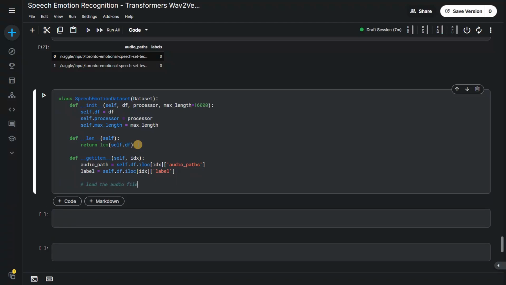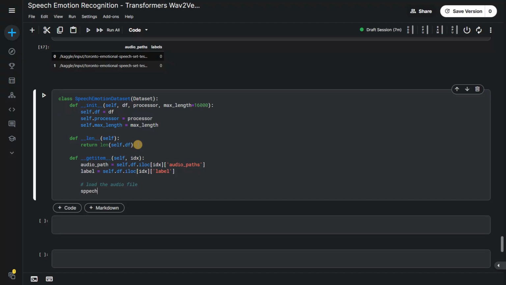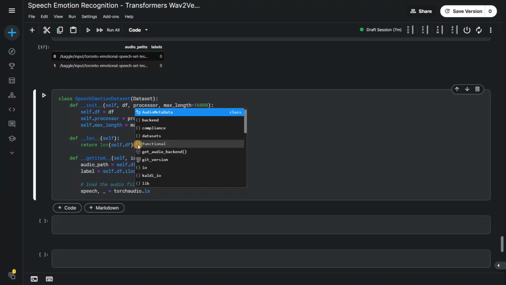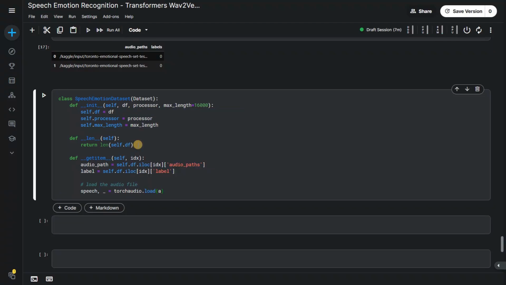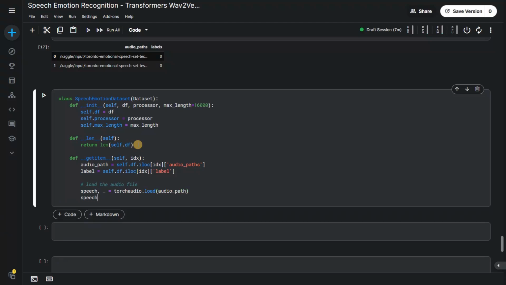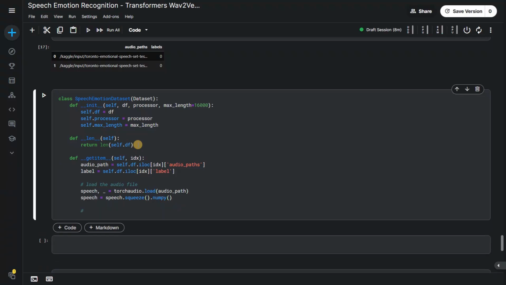Load the audio file. So speech, underscore, which is the sample rate. Torchaudio also has this function. You can also use Librosa here. So load audio path, and speech equals speech dot squeeze dot numpy. Now we have loaded the audio and converted it to a numpy variable.